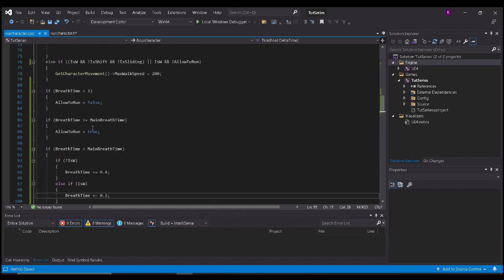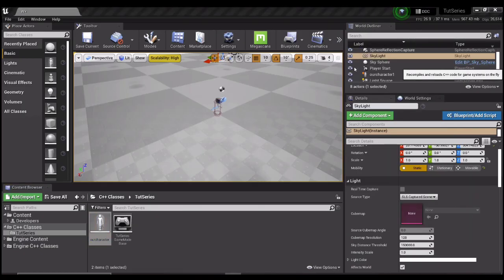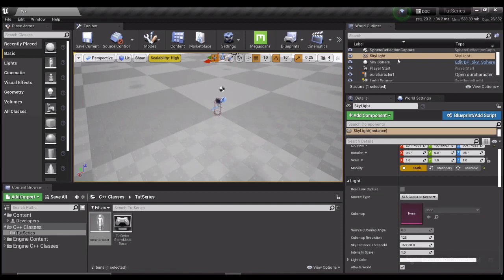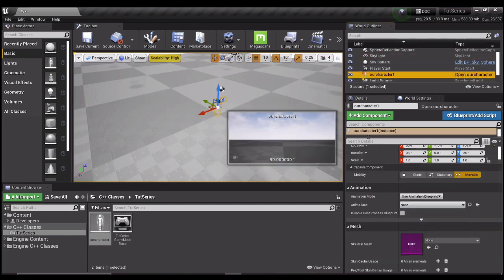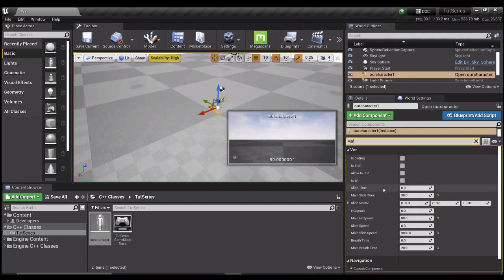So that's basically it. Just save this, go back to Unreal Engine and click compile. Alright, now my code compiled, and let's go to our character, and in the search details we're gonna search for our var category or variable category, and you can see we have BreathTime here and MainBreathTime. In the MainBreathTime I set the default value of 20. You can put anything you want. I put 30 for now, and you can see we have AllowToRun.